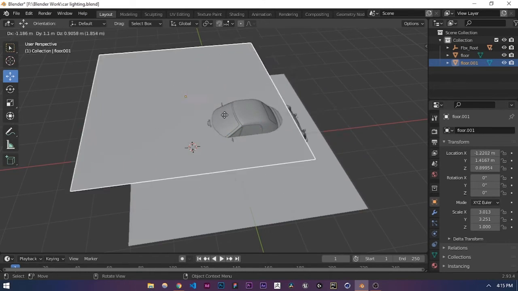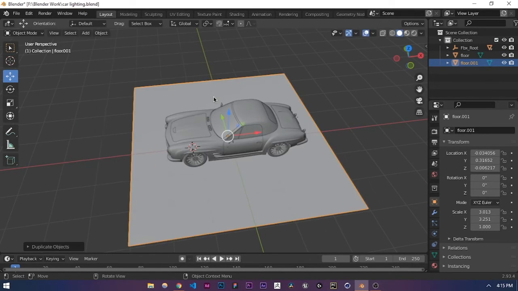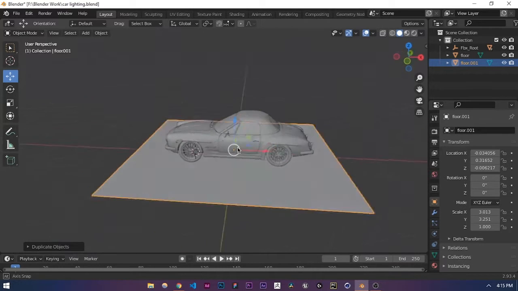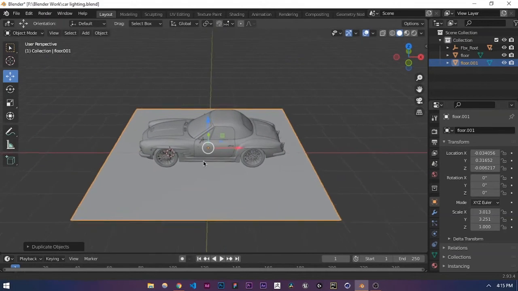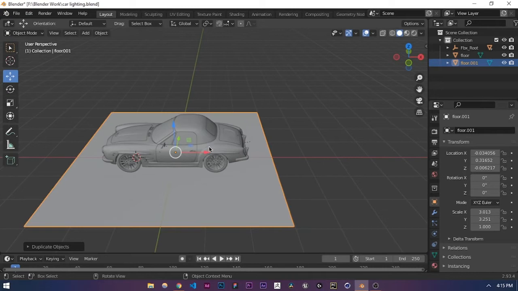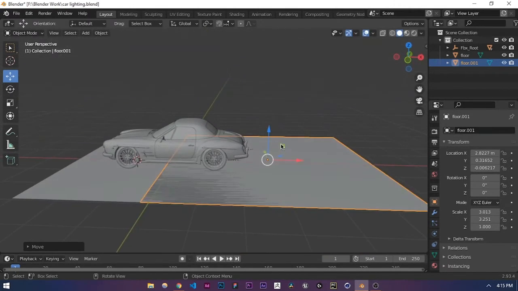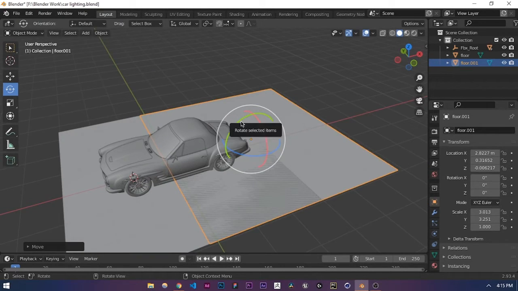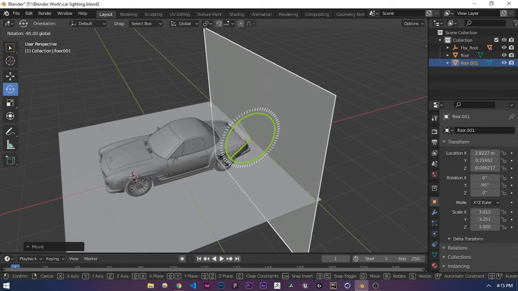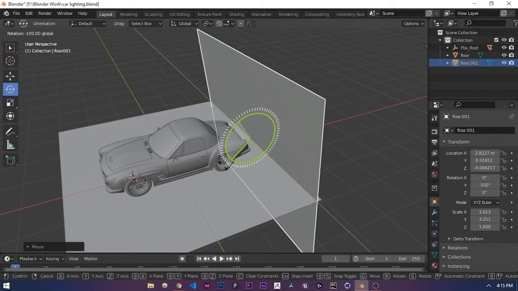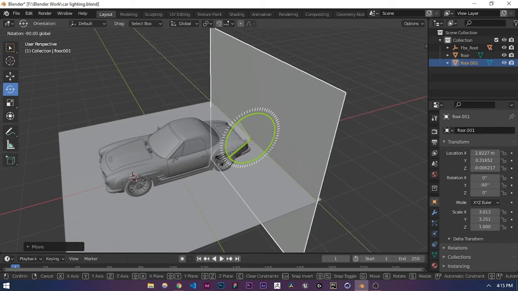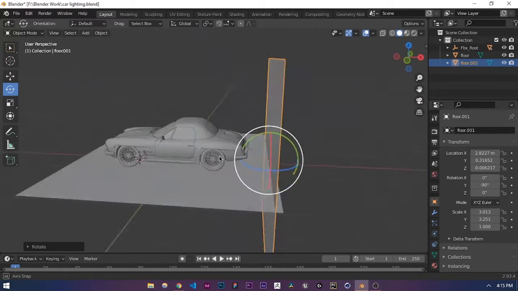Anyway, what I'm going to do is press Shift D to duplicate this, and I can move it anywhere I want. However, I'm going to right click to reset the position so that it goes back where it was. Now I'm going to use the move tool to move the duplicated plane back, and I am going to use the rotate tool to rotate it. Just press Control to rotate it in increments of 5. We're going to be rotating it 90 degrees, something like that.